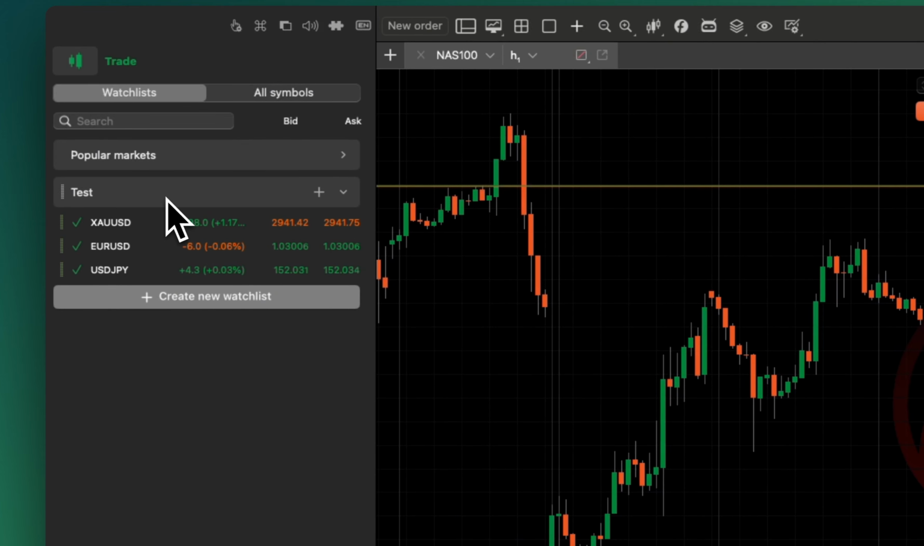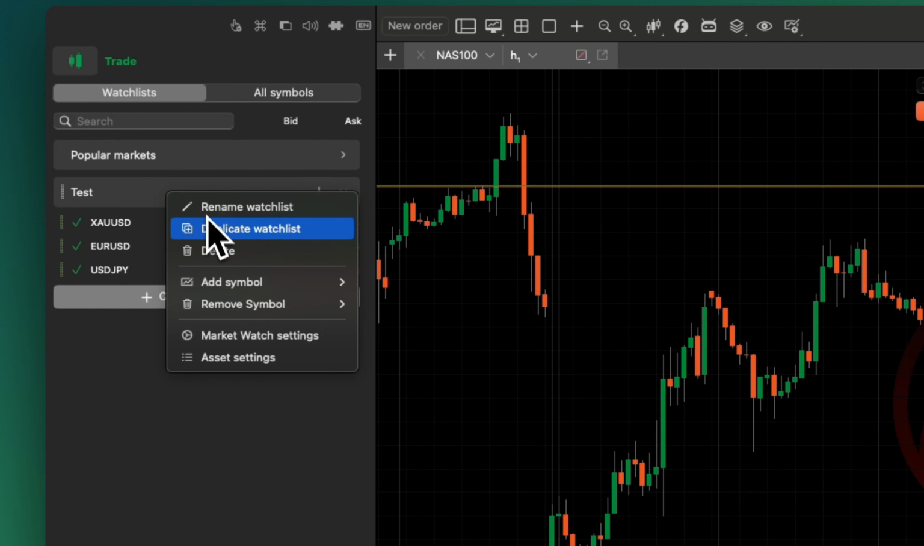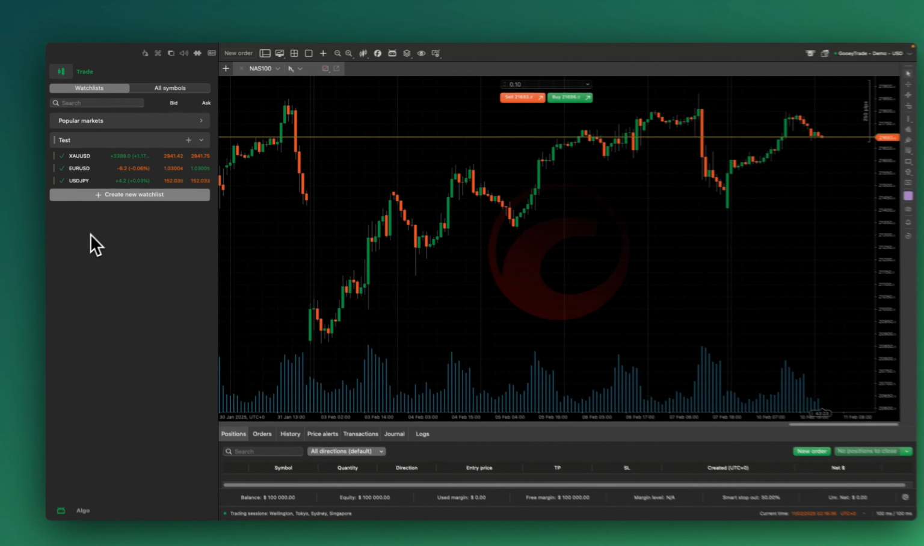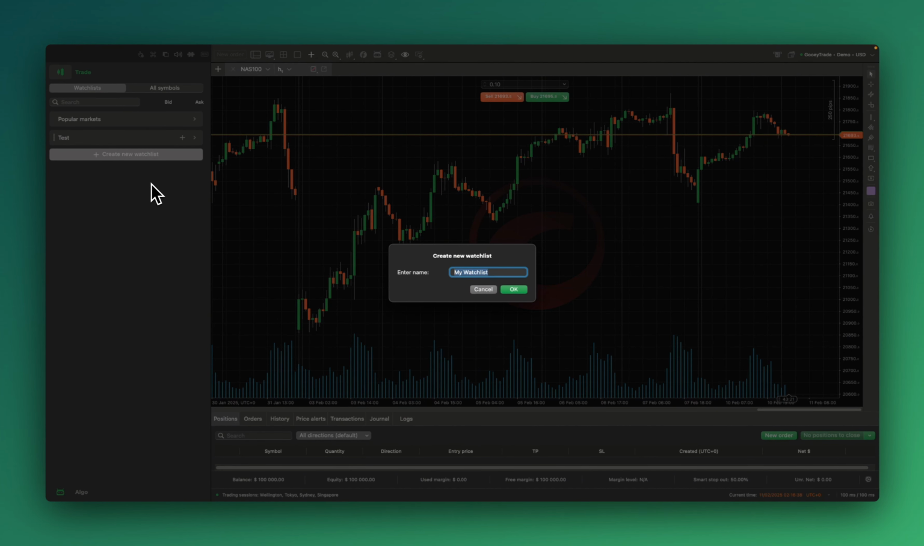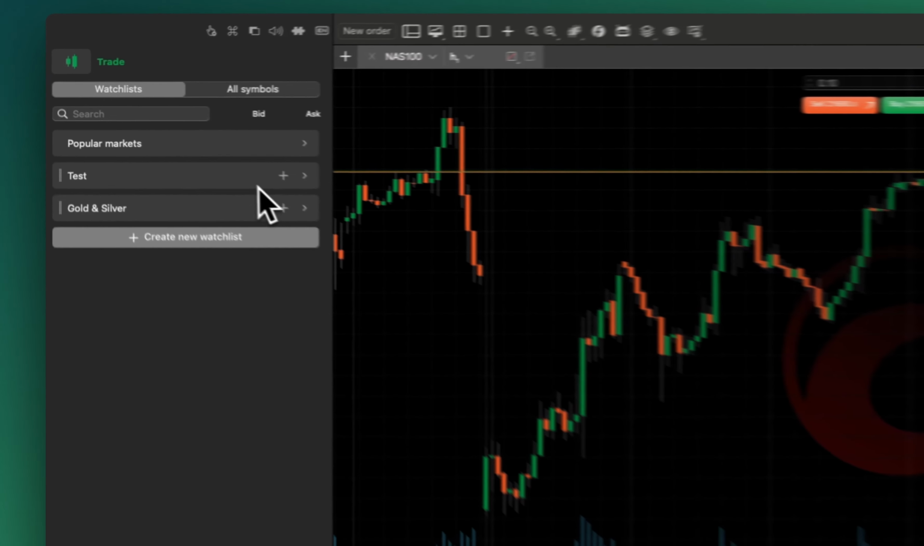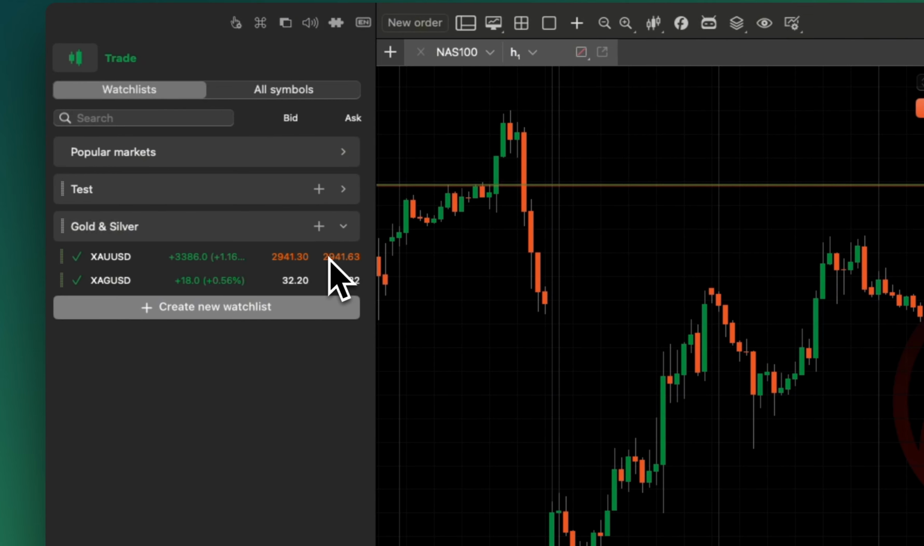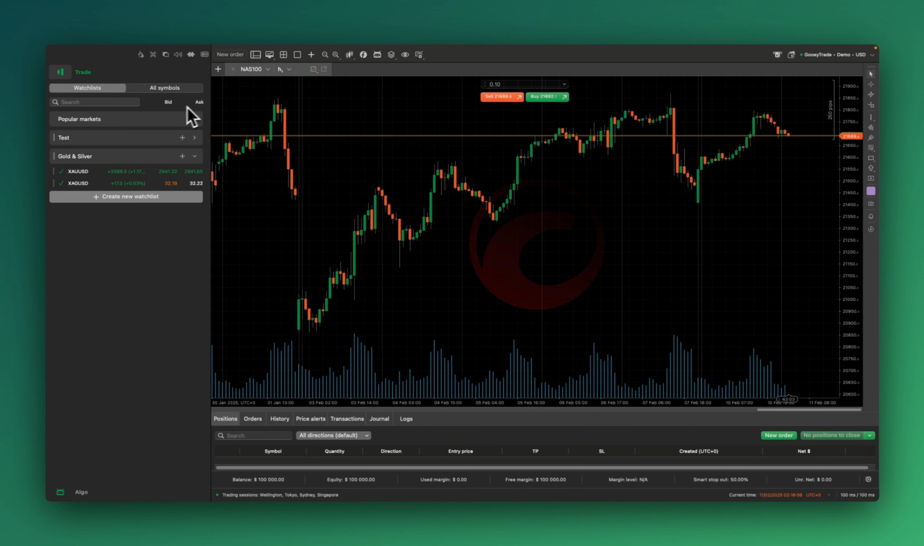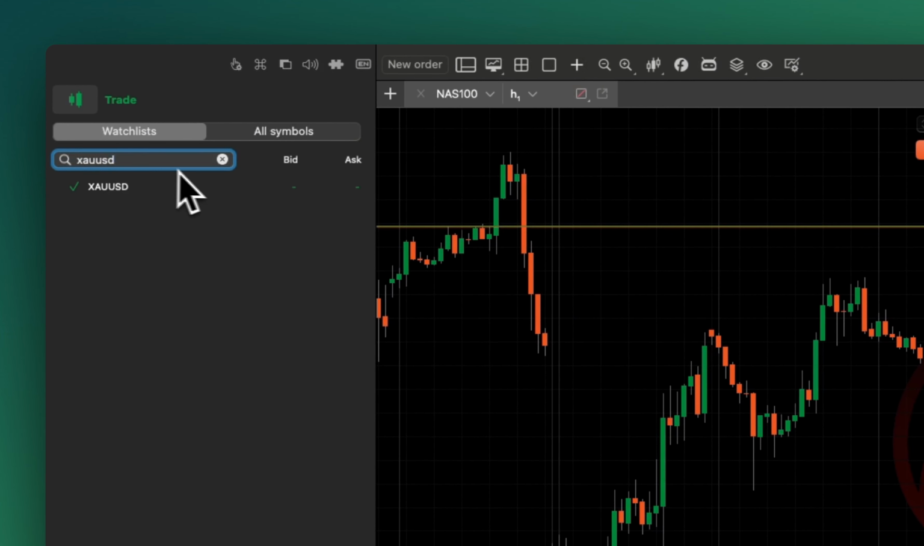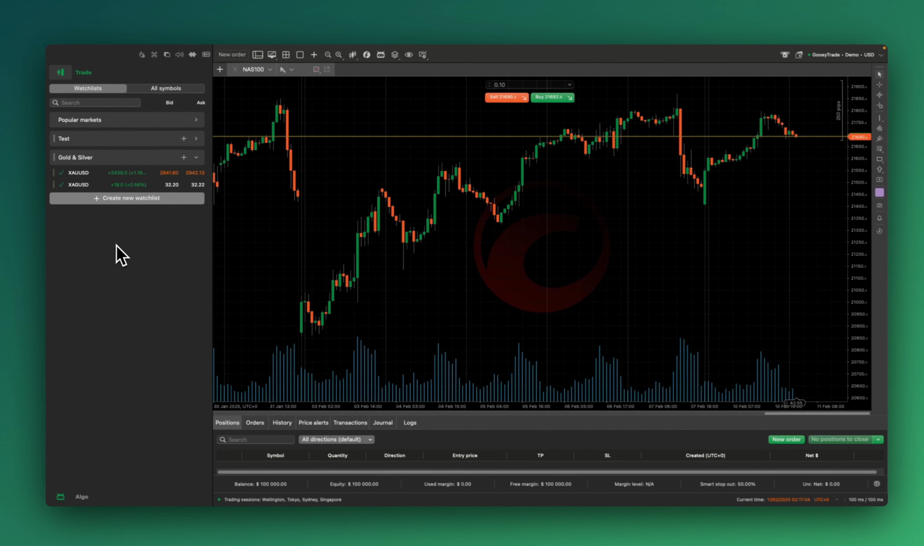You can also right click on your watch list. You can rename it, duplicate it, delete it, or add or remove any symbols that are already in this watch list, or you can just create another one. Let's call it gold and silver, and let's add gold and also silver. Expand it, and it's done, right? You have your bid and ask prices right here. You can also search any pair that you want at the top left hand corner right here.